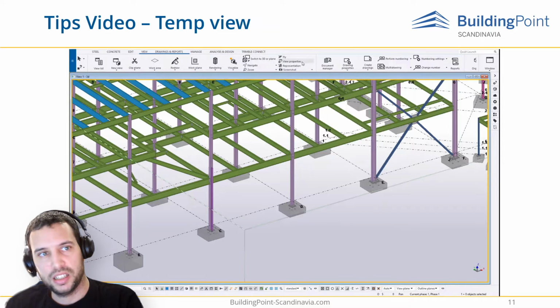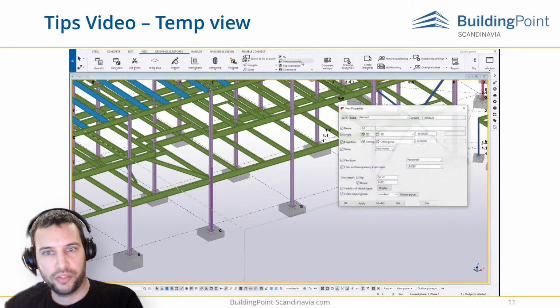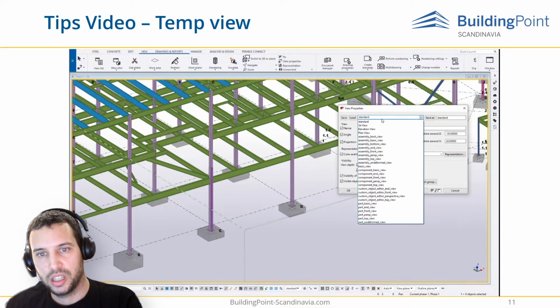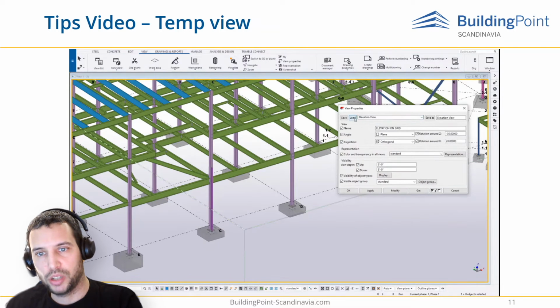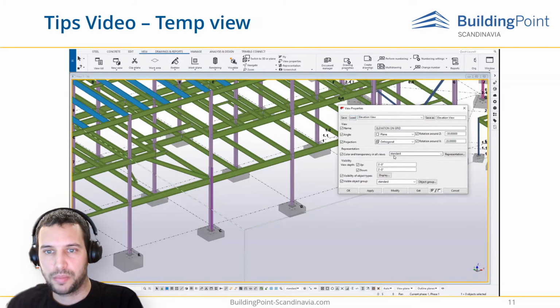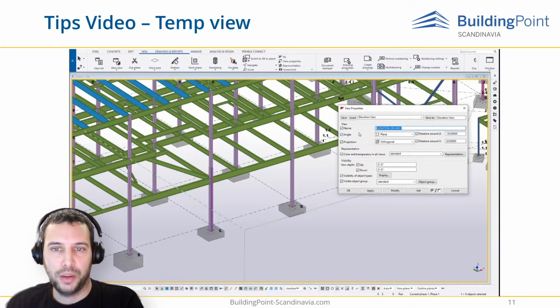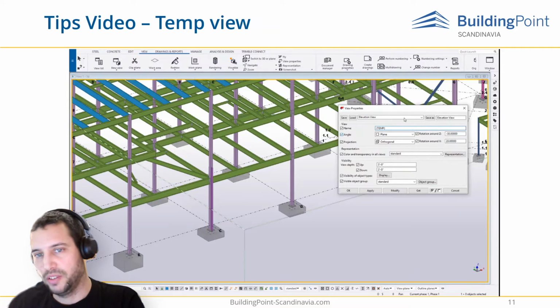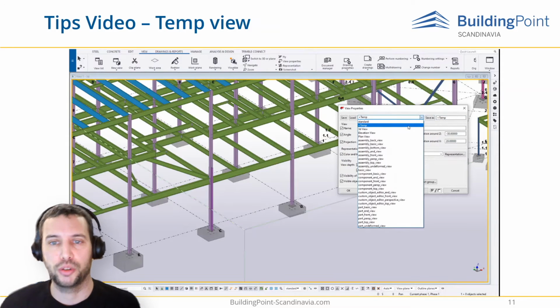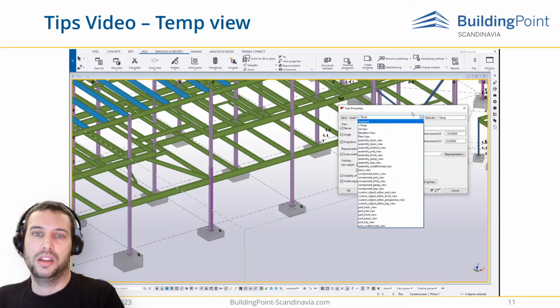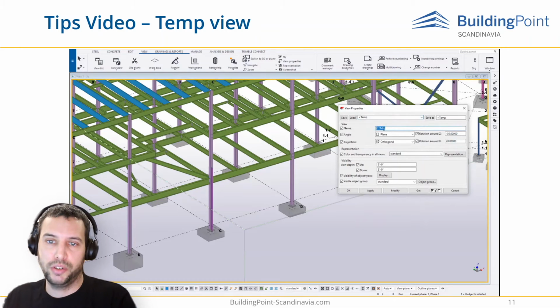Next up, let's have a little bit of a look at temporary views. We all know these drop downs we have here. We can load any view settings, and then we can give it a name. We can save our settings for something different. In this case, I'm going to say plus temp, because then I know I'm going to add a temporary view. I can load the settings whenever I want to create a view.